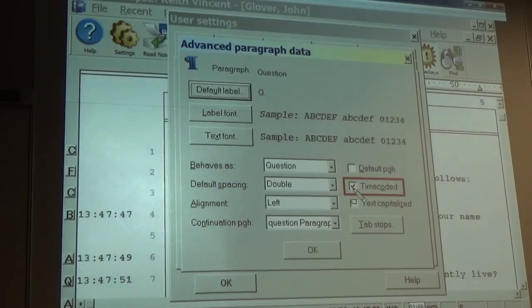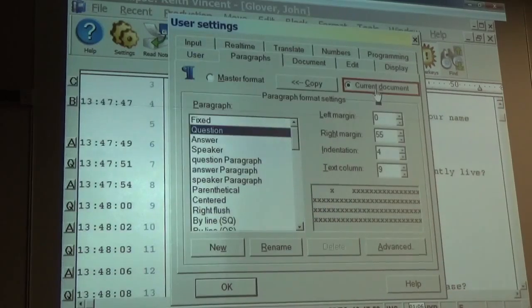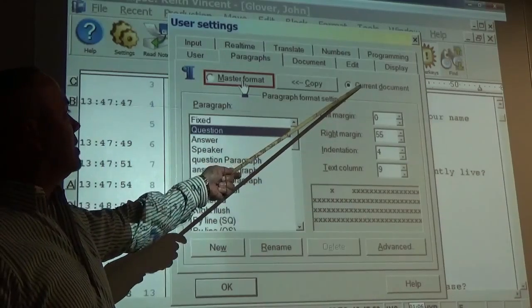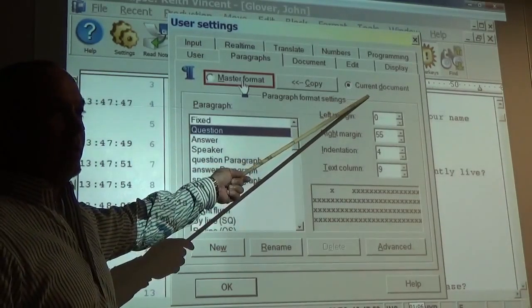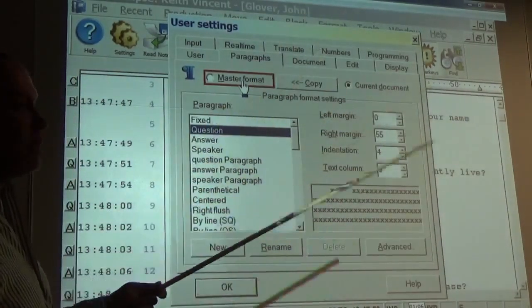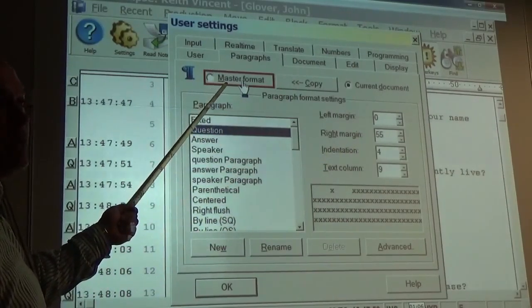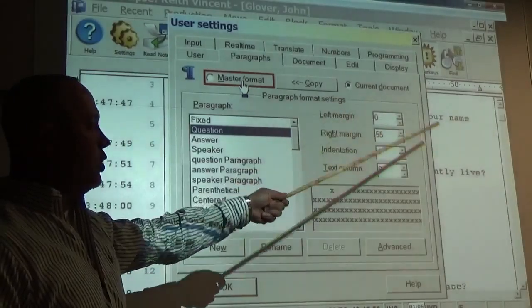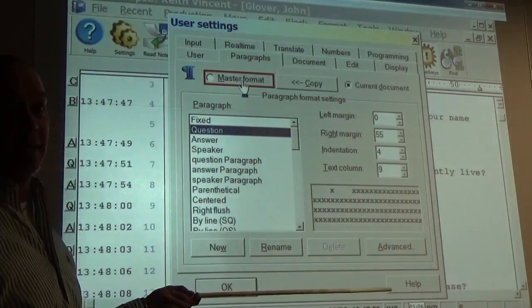Let somebody learn how to use this software. Check the box next to time coded. These settings can be copied to the master format so that they're remembered for all future documents. If you're in a job and changing it for the job, it's always going to say current document. If you're in the gray box and you go into user settings, it's going to say master.